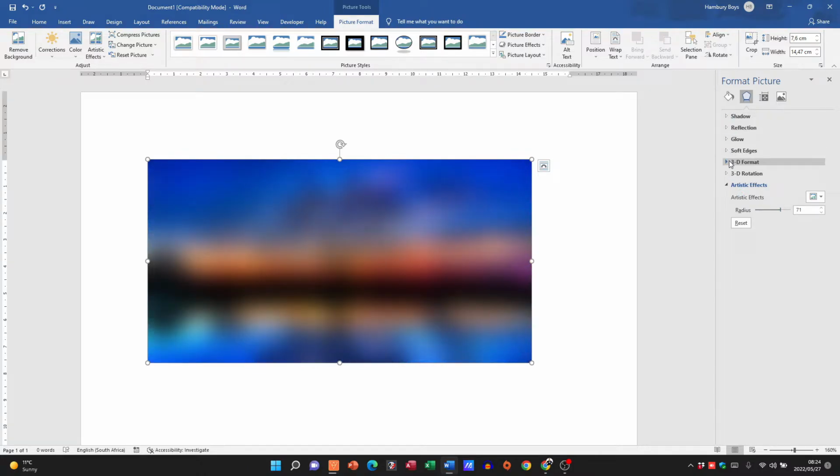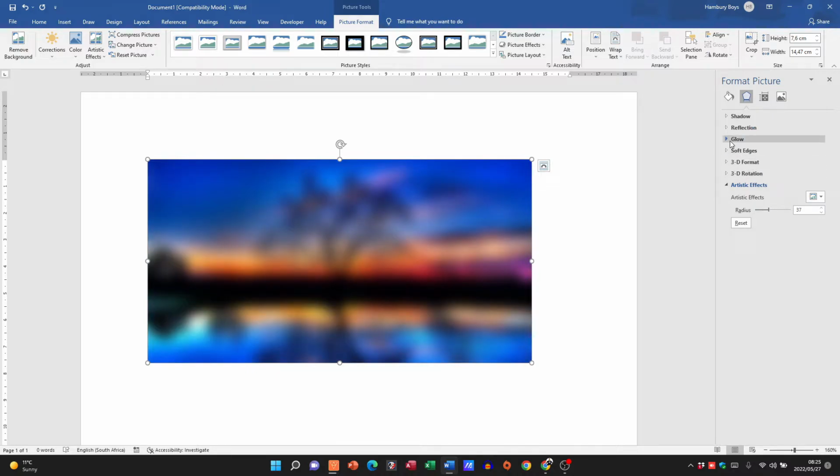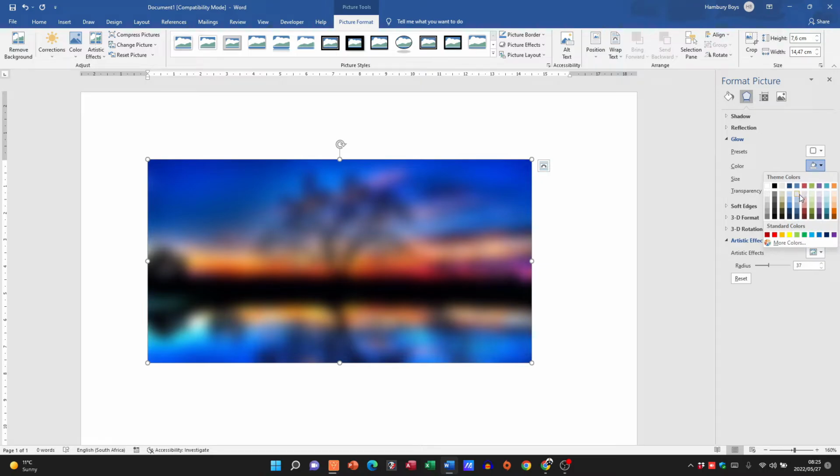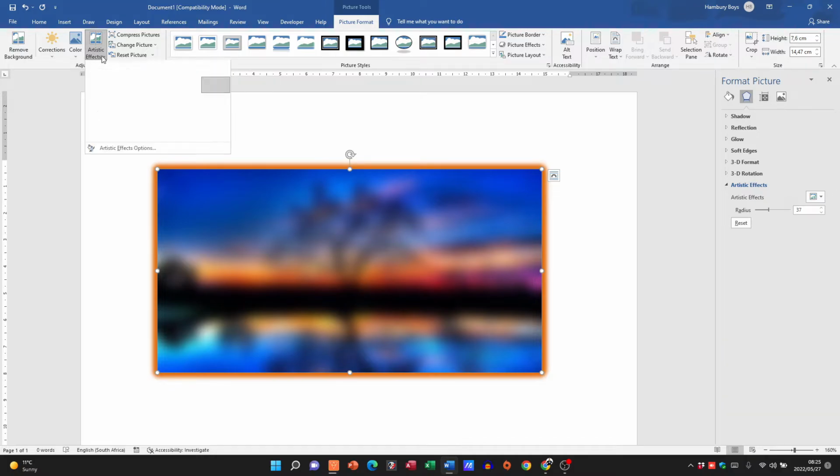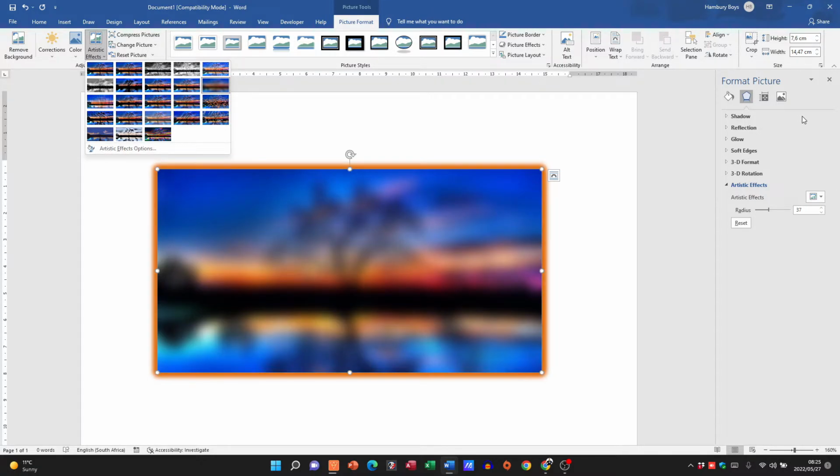I can go and add a couple of things. Oh, that's a bit too much. I went too far. Okay. I can decide if I want to put in a shadow, a reflection, a glow, anything like that. Maybe I want to add a little orange glow. So going to Artistic Effects and going to the Options will actually give me all of these items in one.